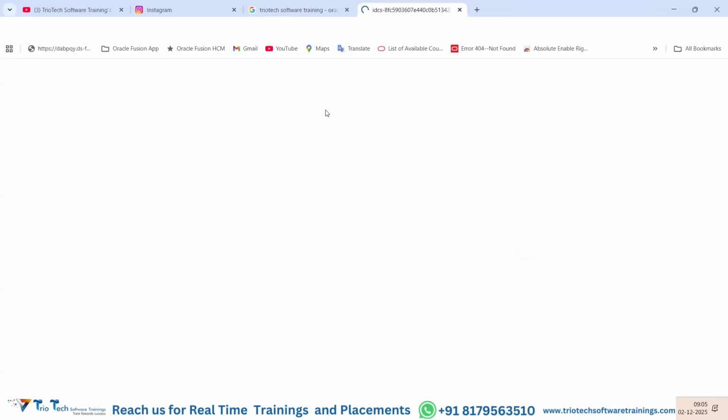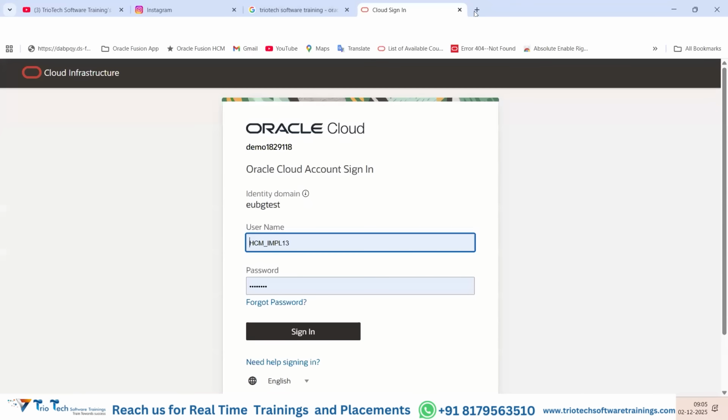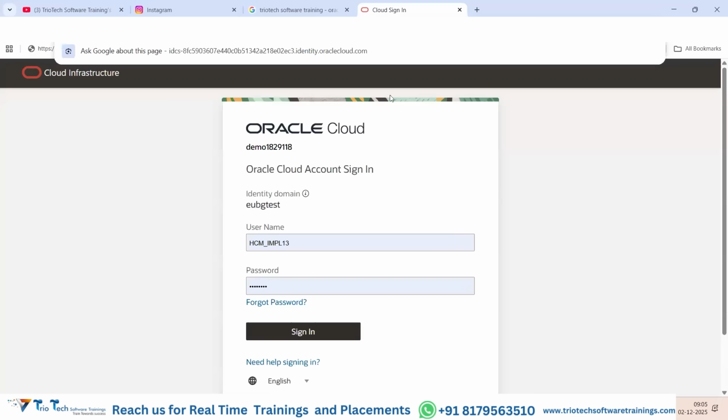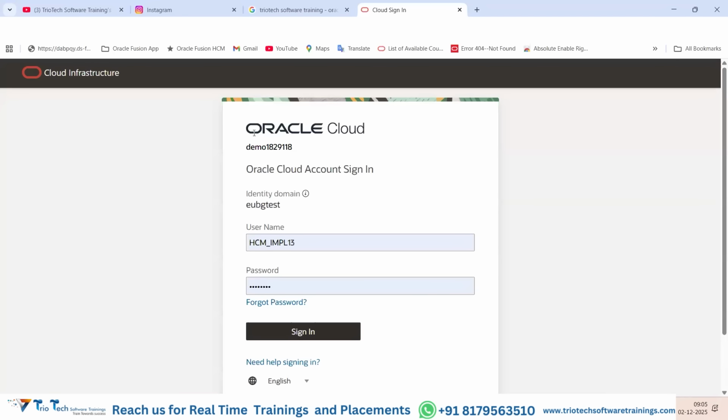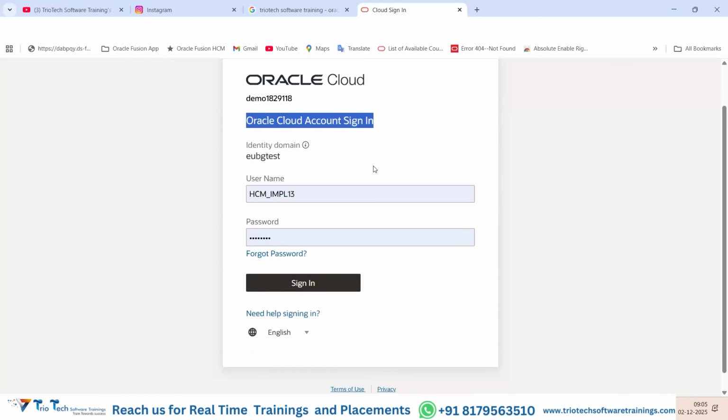Okay. So when we are trying to log in, when we open the instance in Internet Explorer, Chrome or anything, team, this is the sign in page the system will first navigate us to: Oracle Cloud Account sign in. In order to access the Fusion application, we require a username and password.